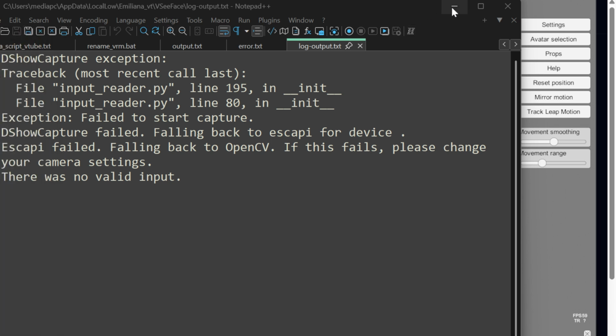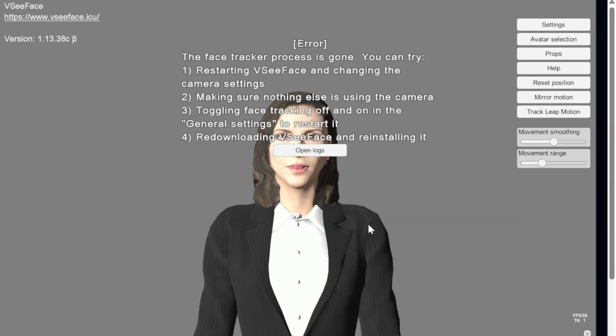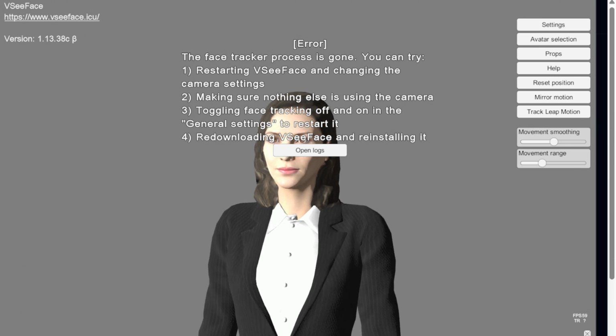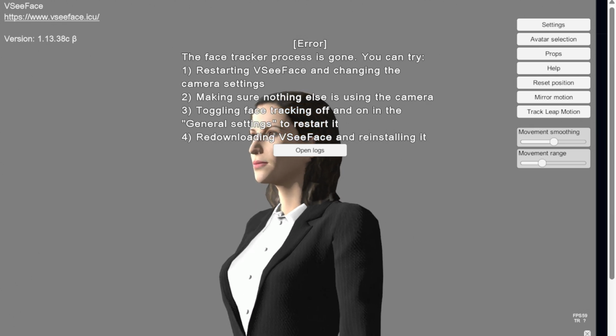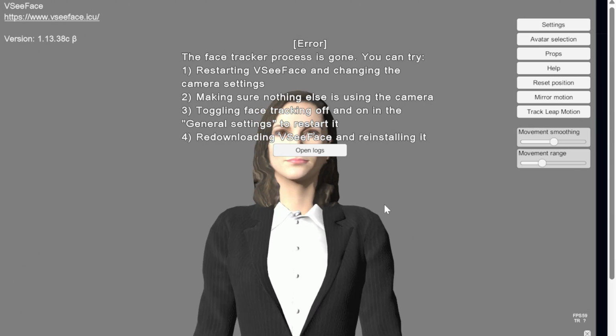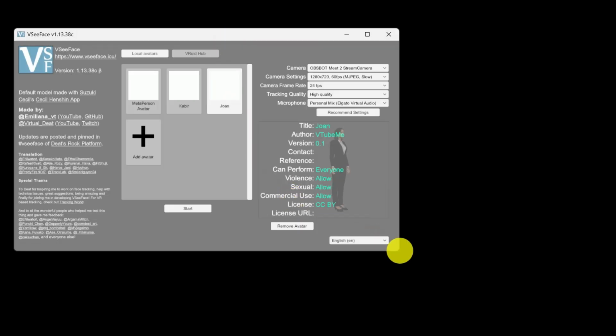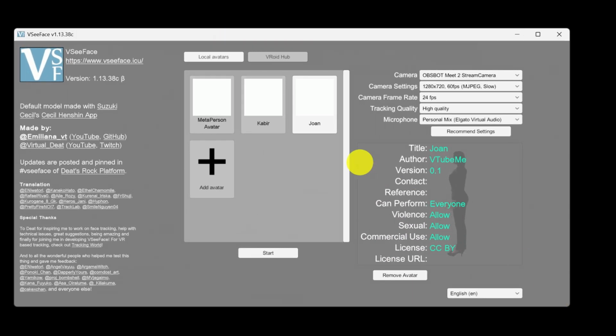Close there. But you can see, let me just move it around a little bit. I mean, it's still following my voice. You see? So, I'm sure you can get rid of this. Okay, so let's go use our model in VSeeFace. So I'm going to load VSeeFace. I'm using Bandicam to record this. Already has Joan loaded. Let's start.